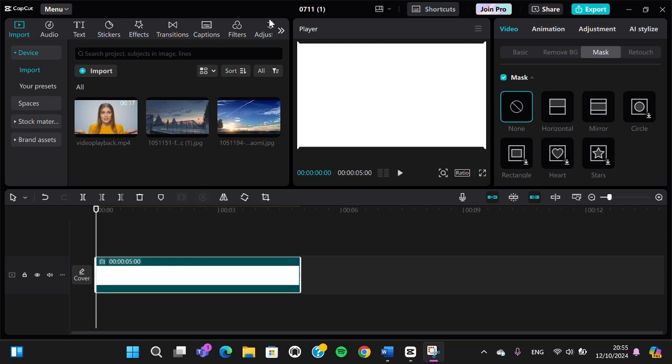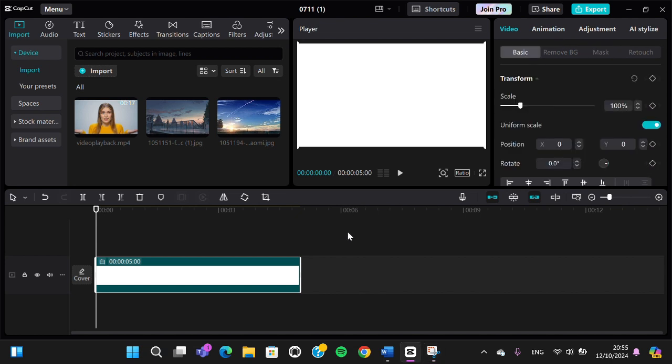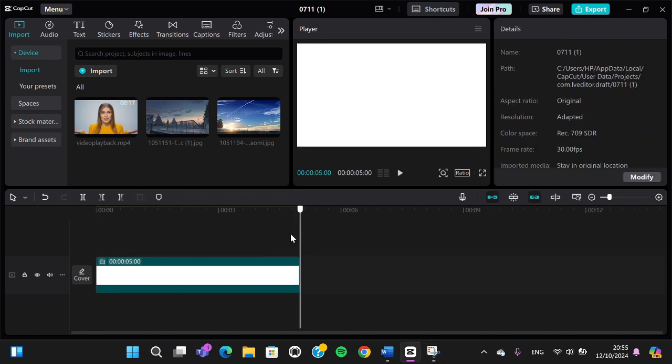In today's tutorial, I'm going to show you how we can create double exposure editing using CapCut PC. Okay, let's get into it guys.